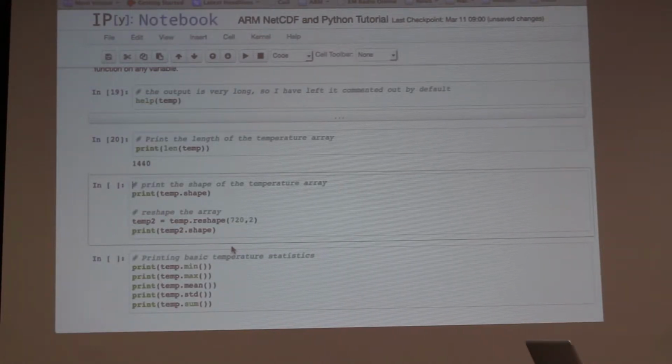So there's actually a command built into NumPy, which, as I mentioned before, is the scientific array library. You can do .shape, and that'll actually give you the shape of the array, like both dimensions. And so in this example, I'm first printing the shape of the temperature array originally, and then I'm showing how you could actually reshape the array. There's actually a function built in called reshape.